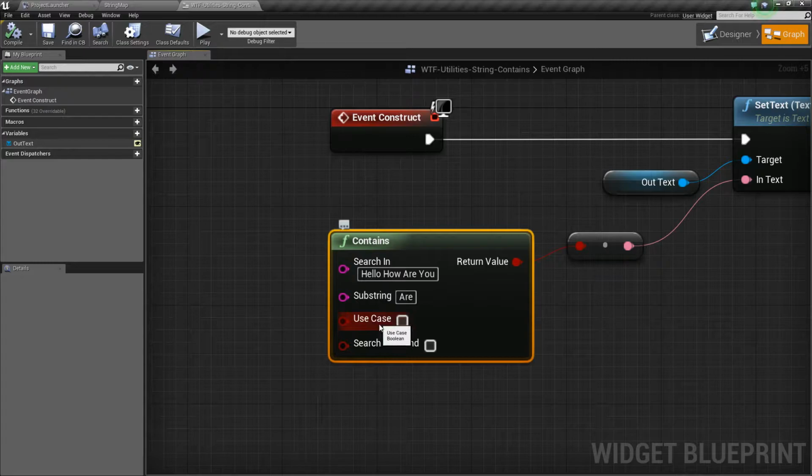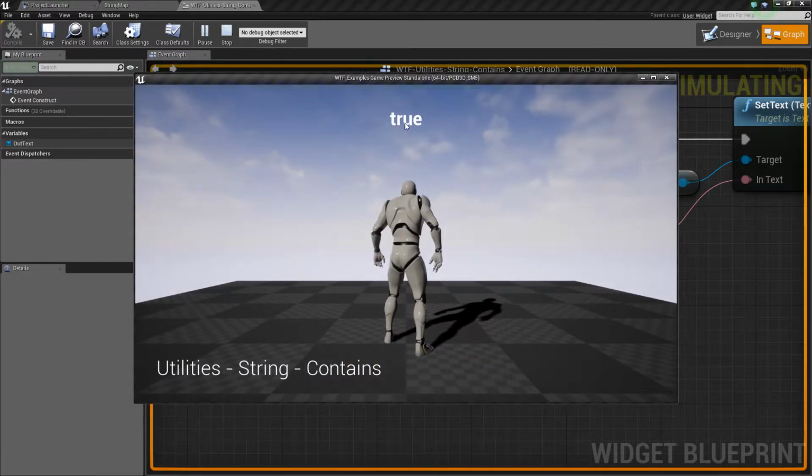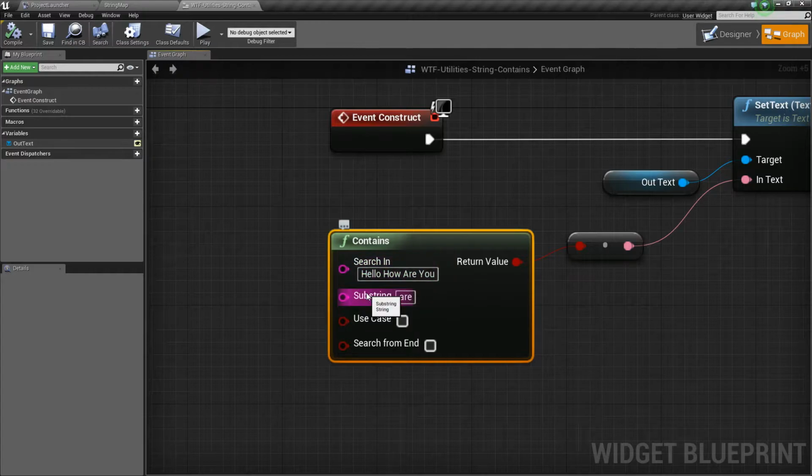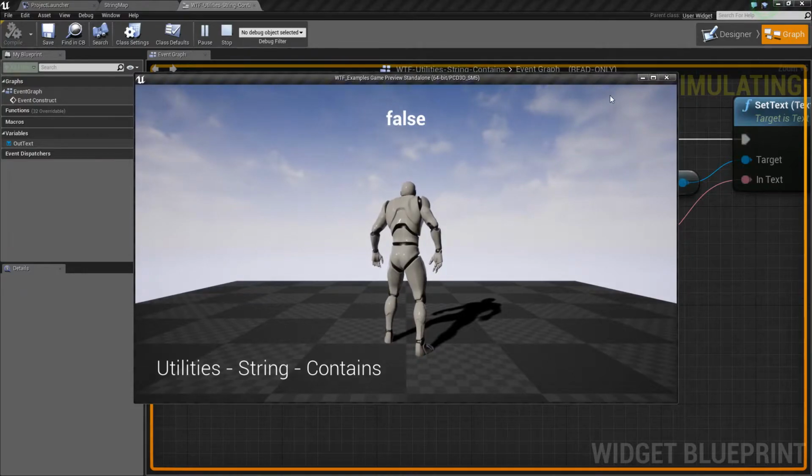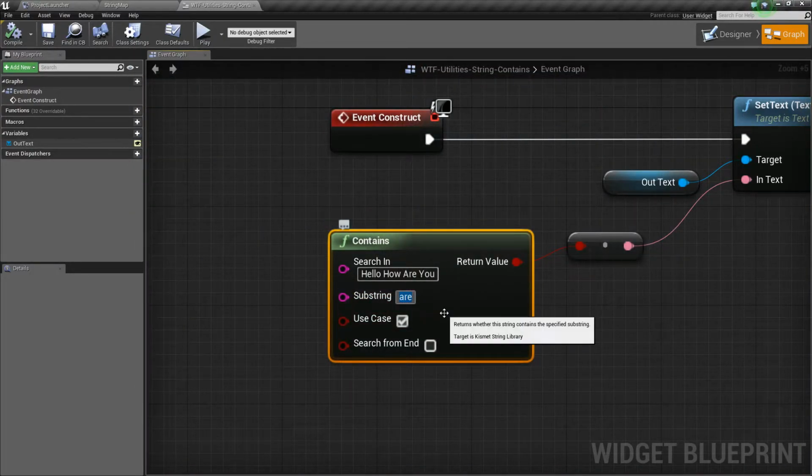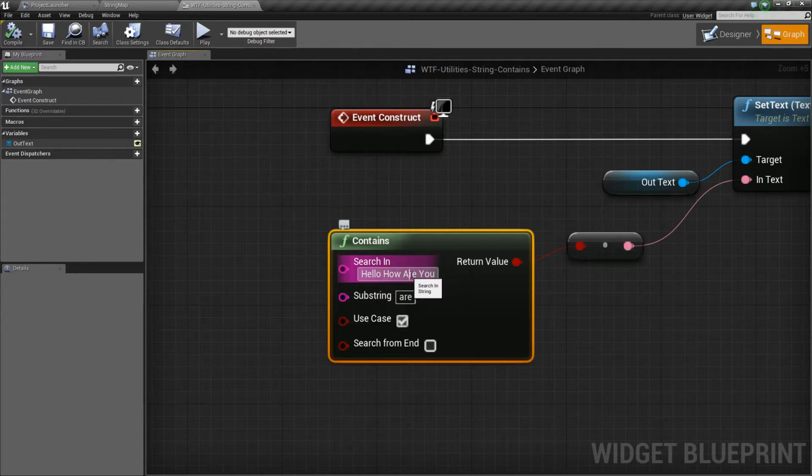So our options are use case and search from end. Use case means, are we going to check for case sensitivity? So let's change are to uppercase R and hit play, and we'll get true. By default, this is case insensitive. It's not going to care if it's uppercase or lowercase. It's simply going to care if the letters match. We'll check use case this time and hit play, and we'll get false. Uppercase R are is not the same as lowercase are when we have use case checked. So keep that in mind, that's what this is for.